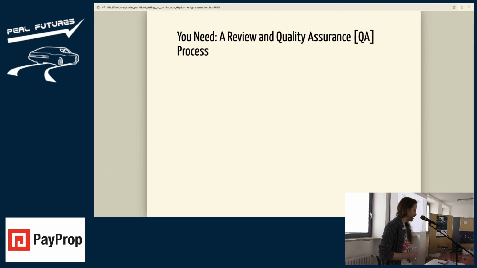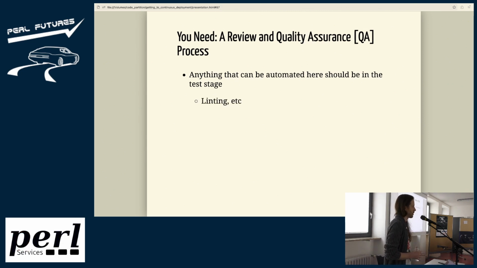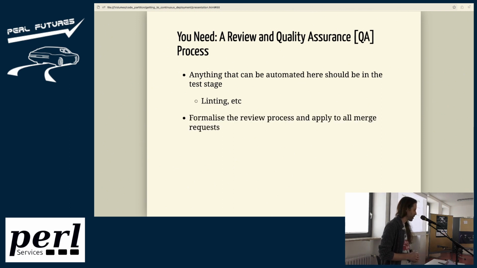And you need a review and QA process. And really anything that can be automated here should be in the testing. So like linting and all that kind of stuff. Again, it depends on the state of your code. And you want to formalize the review process and apply it to all of the merge requests, no matter how trivial, obviously with good judgment to allow exceptions.